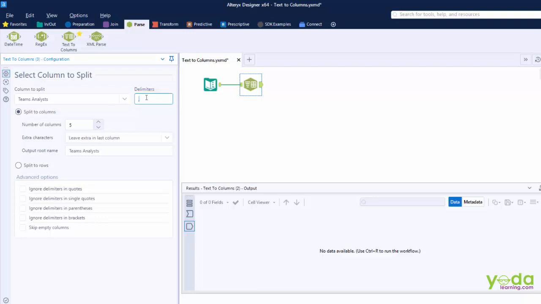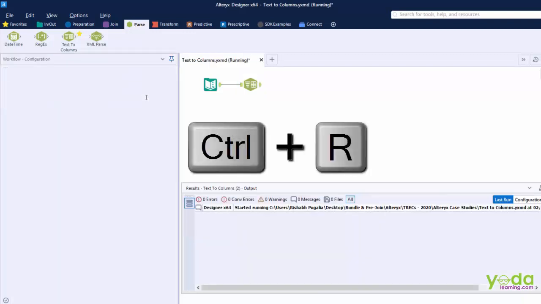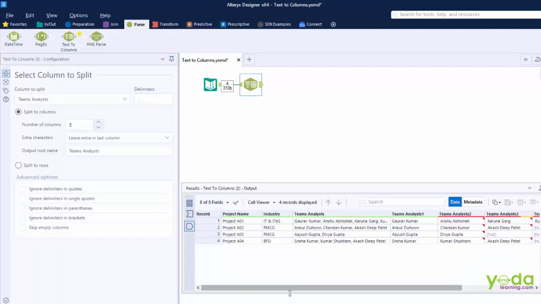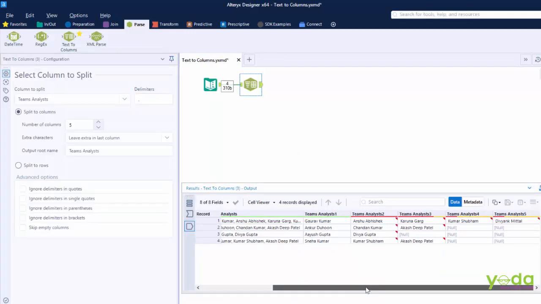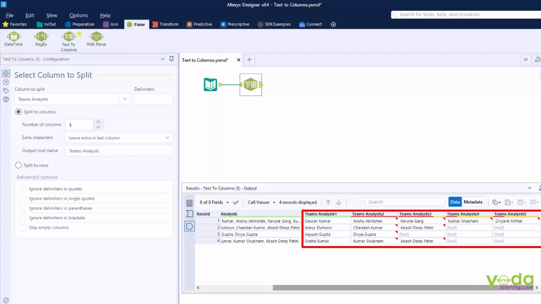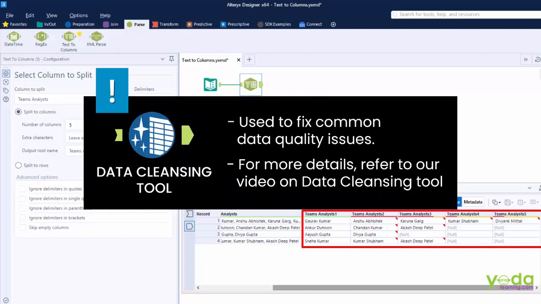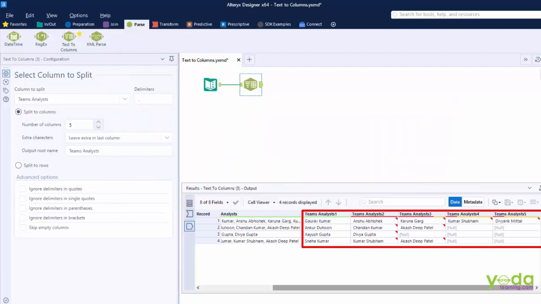But now I press the shortcut key Ctrl R to run the workflow. What I then realize is that I have in front of me 5 columns where the names have been split. Now you can use the Data Cleansing tool to remove the extra spaces before the names. You can watch our video on data cleansing and get this job done. However, I want to show you something different.